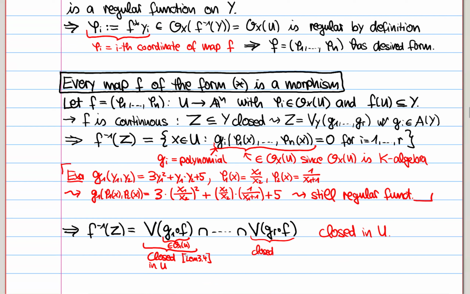These are regular on U, and then we had a lemma. In the script it is lemma 3.4, which says that the vanishing locus of a regular function is closed in the open set U. And so this is closed, and then you have an intersection of closed sets, and so this is still closed inside U. So preimage of closed is closed, so F is continuous.